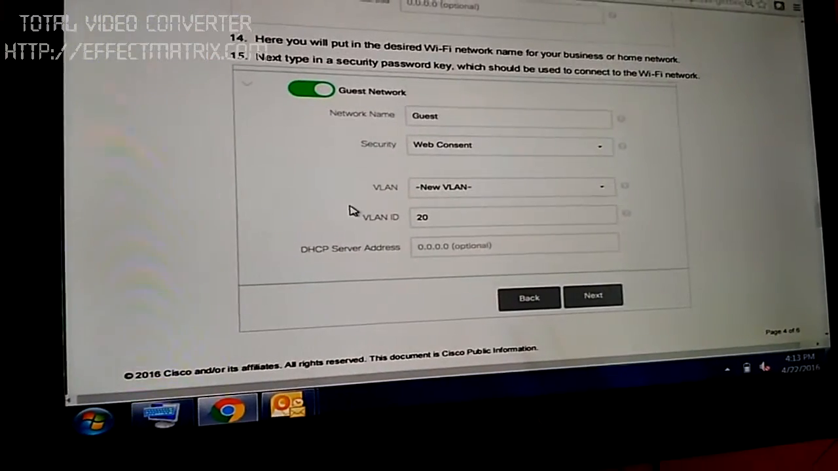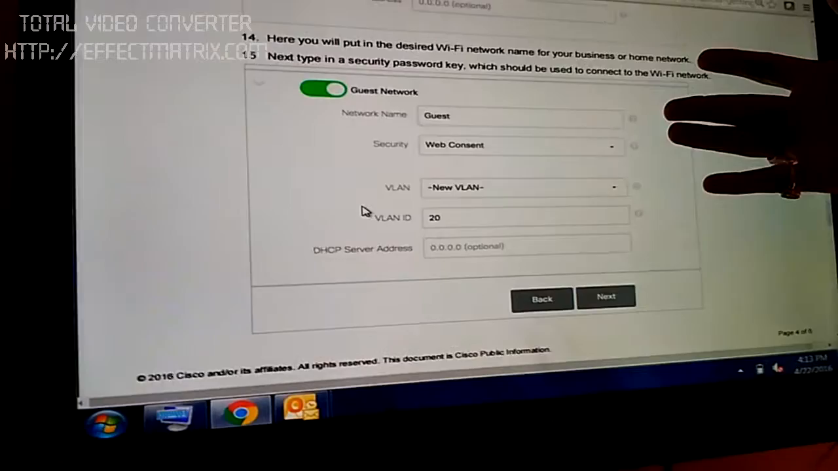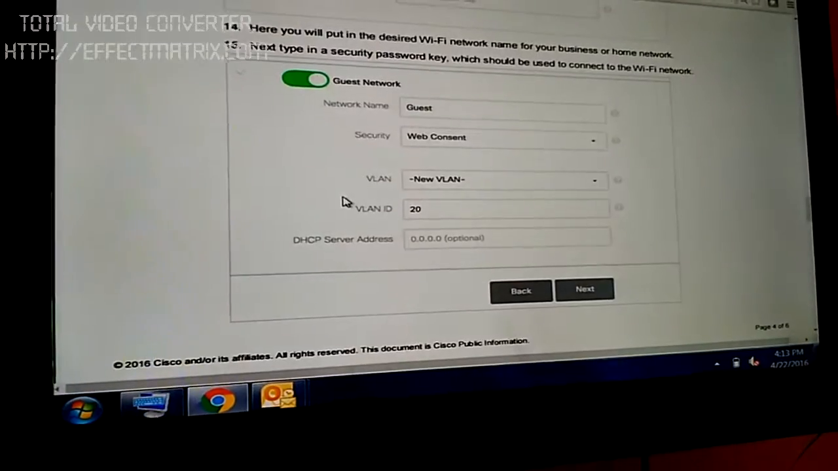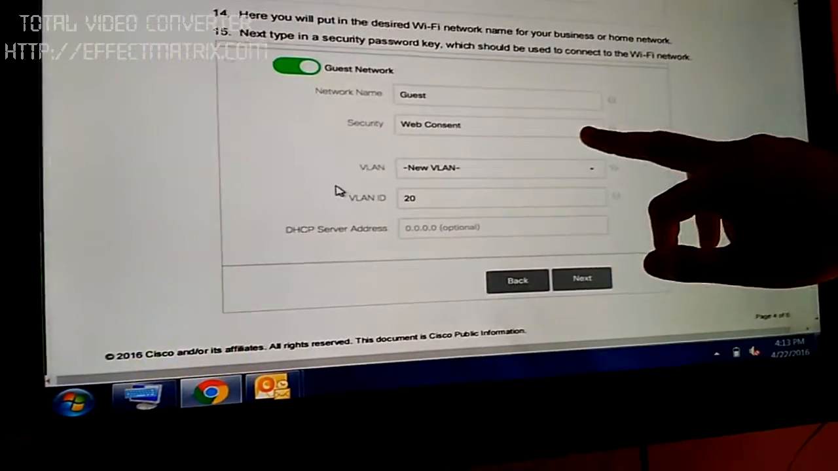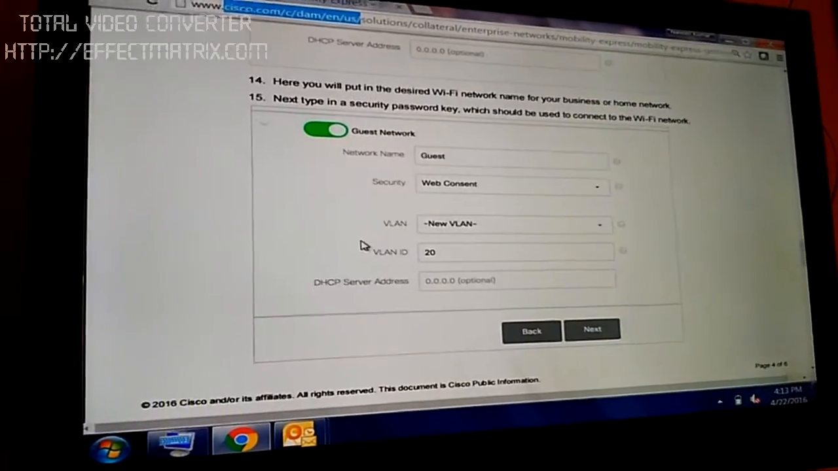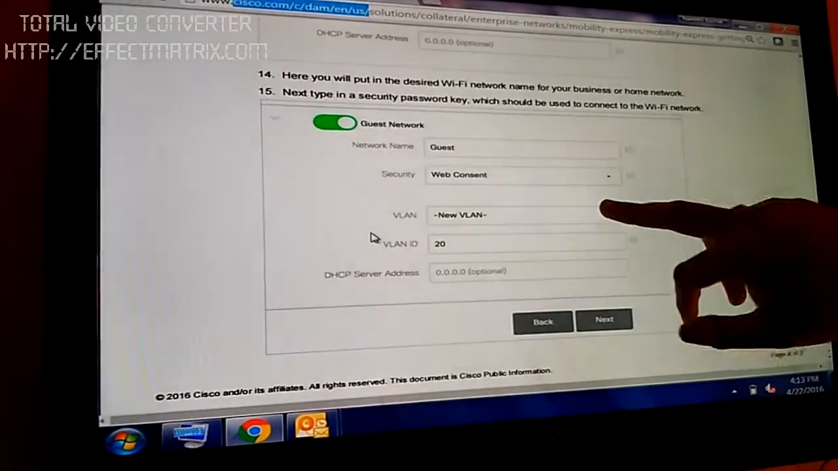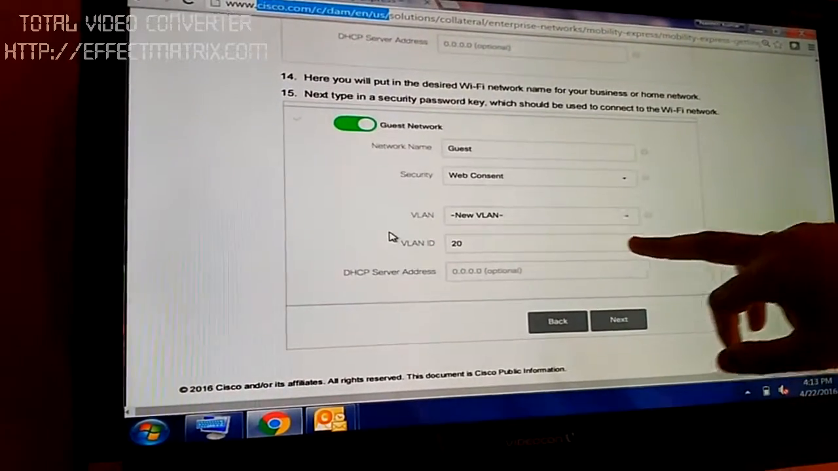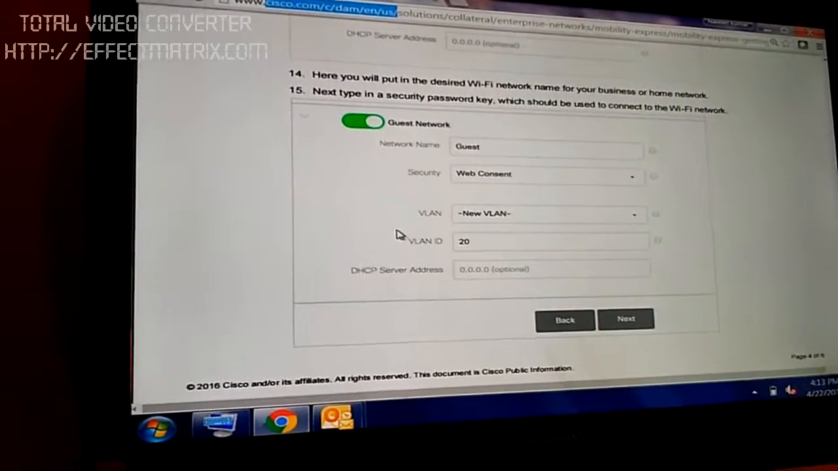Now after setting up your employee network, you can configure the guest network. This is the guest SSID name. This is the security type. What security type do you want? I'm just putting web consent, which means a web user interface will come up as a pop-up, and then a user ID and password can be assigned. And this is the VLAN. This is a new VLAN with VLAN ID 20, and this is the DHCP server, which is also optional.